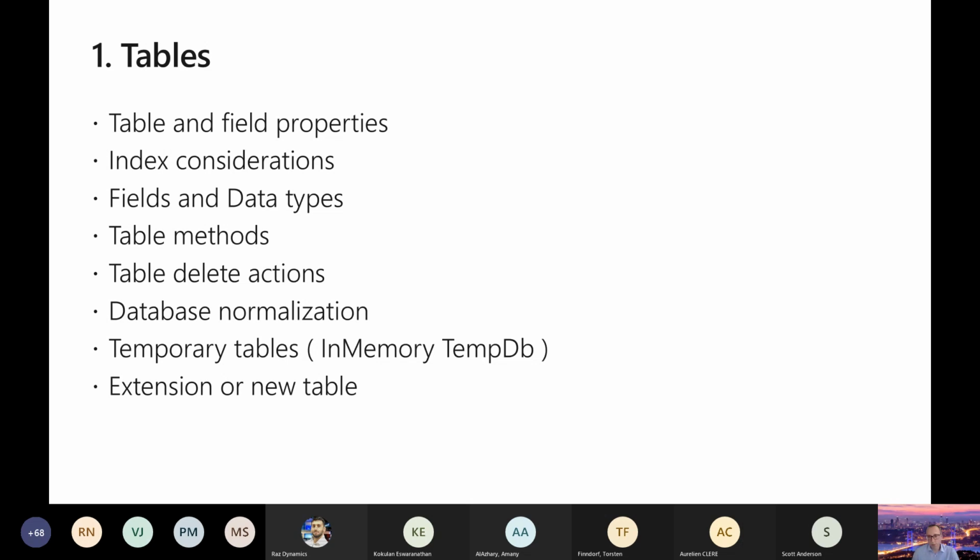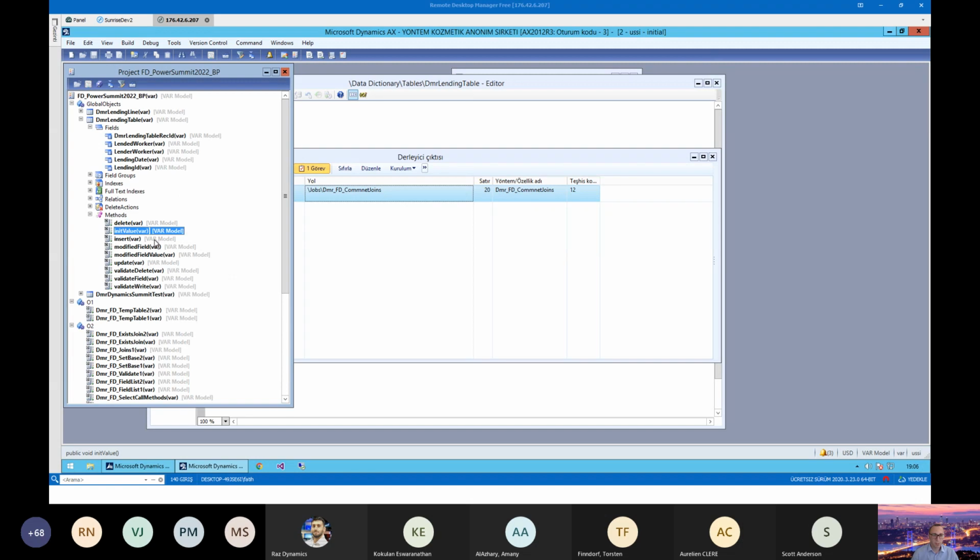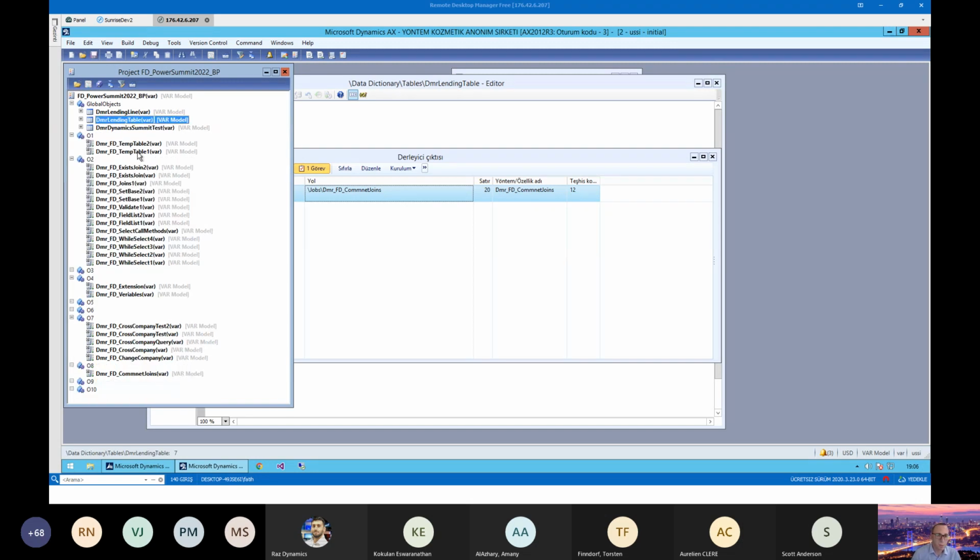TempDB is a SQL Server TempDB. If you use TempDB, you can use joins, but if you use in-memory tables, there are lots of restrictions about it. Be careful about using temp tables. I have some examples for temporary tables. Let me show you that. I will open these two.